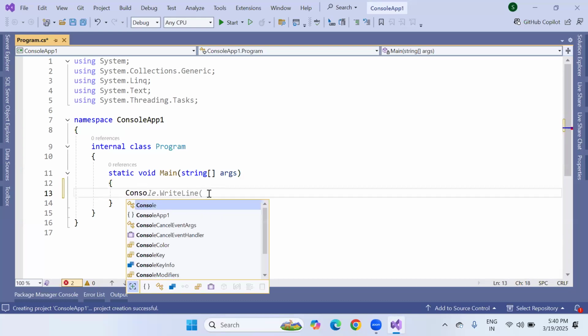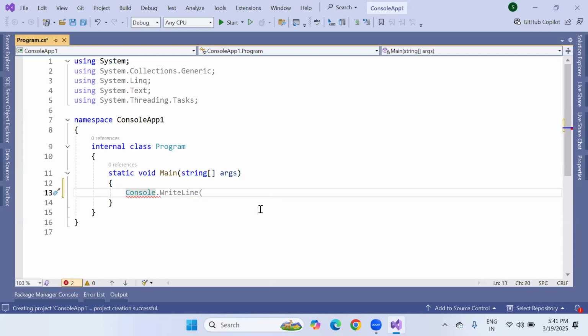The moment the user types, it automatically appears here. You need not type once it appears; simply hit the Tab key. One time I hit the Tab key, Console is accepted. Another time I hit the Tab key, WriteLine is also accepted. So I can say: Welcome. Okay, next. Welcome to Durgasoft.